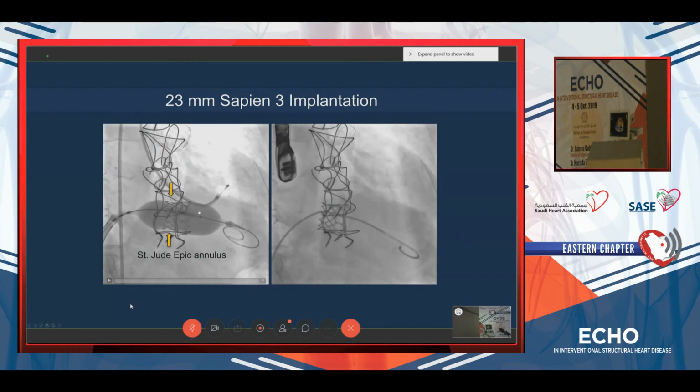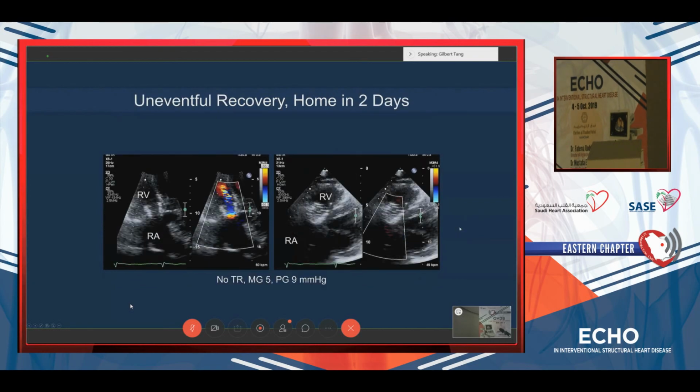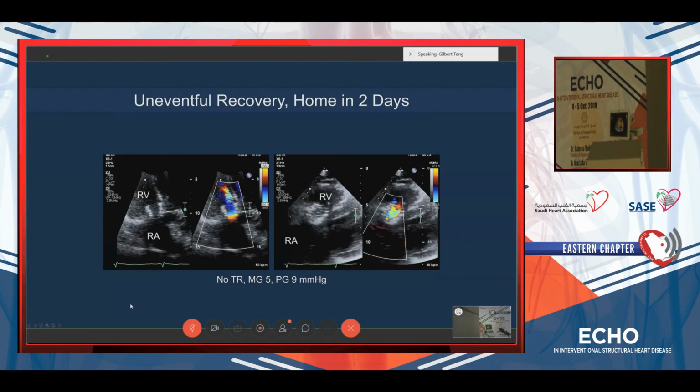And this is the final ventriculogram showing there's no TR left. And of course, there's no other issue as well. This is pre-implant under intraoperative TEE. You can see here the TR and the tricuspid stenosis. This is post-implant. There's no more TR. And you can see the gradient of 5 on the transthoracic echo, and she went home in 2 days. These patients dramatically improve and typically go home the next day or two afterwards.